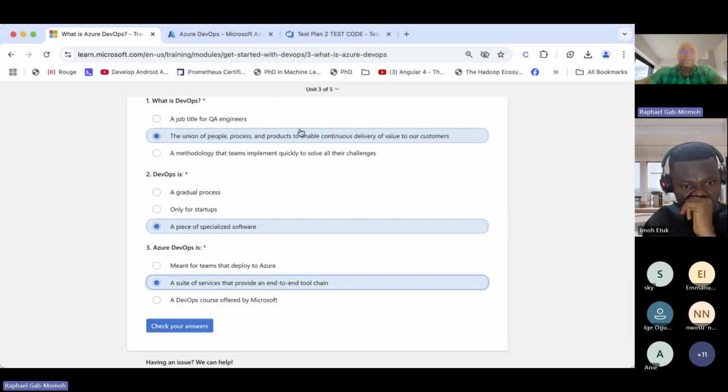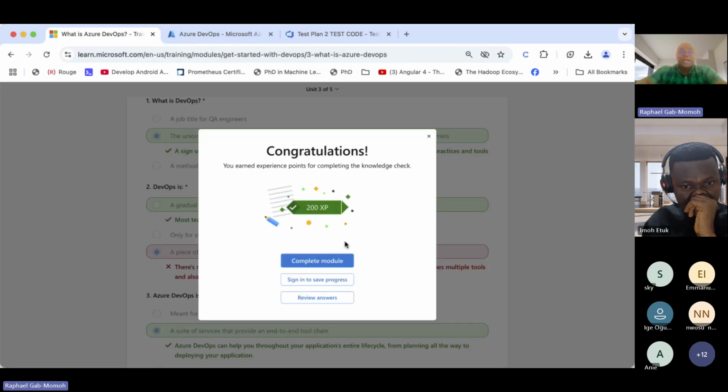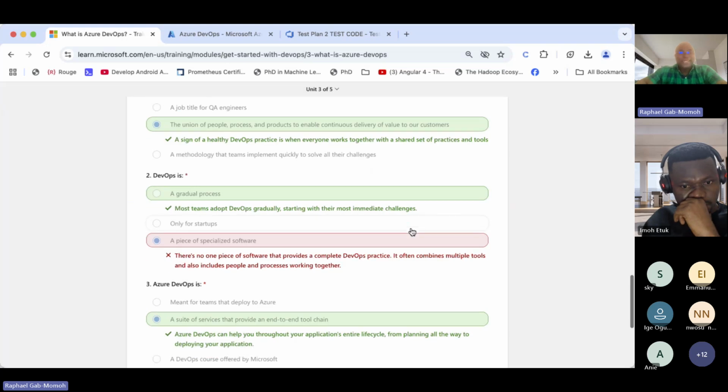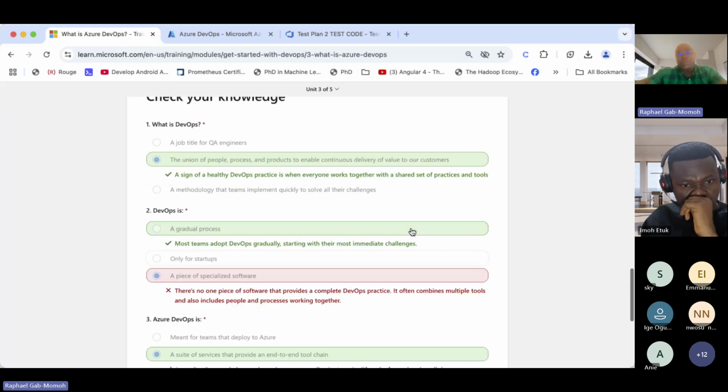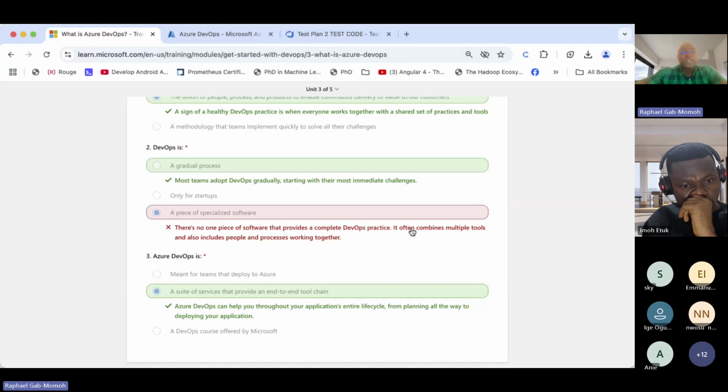So let's take a look. I'm going to copy the link and paste it in the chat window. Let's check the answers together so you can know. Ladies and gentlemen, our first one, our friend got it correctly. Our second one, you can see the answer is a gradual process. It's a combination of different processes. Okay, so DevOps is a gradual process.